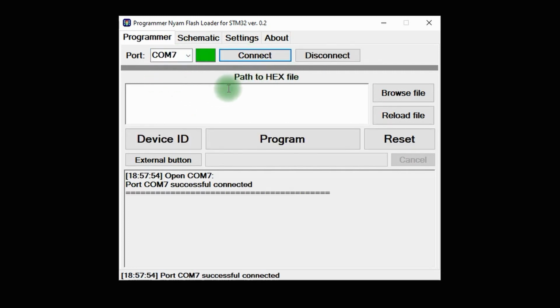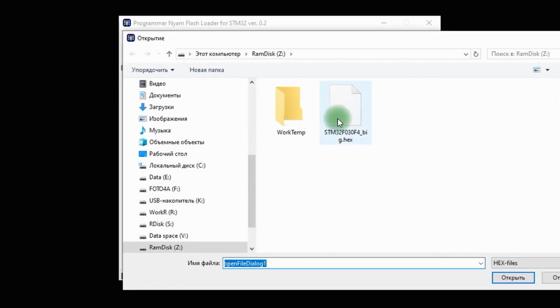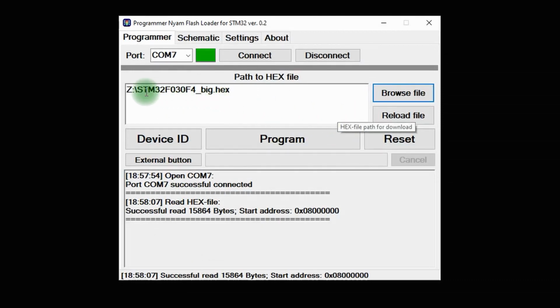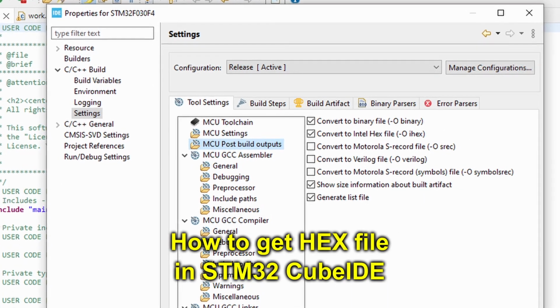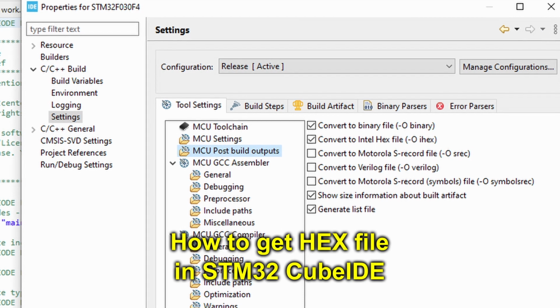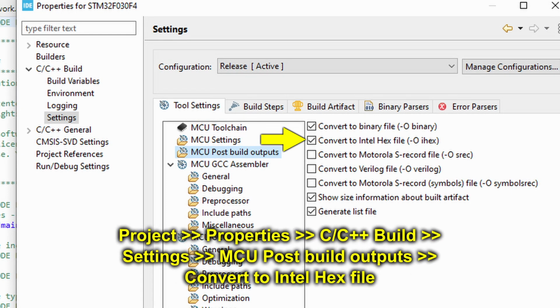All information about the programmer operation is shown in the text field at the bottom of the window. First of all, we need to open the firmware file in hex format. To do this, click the browse file button and select the desired file. If you don't know how to get a hex file in the STM32CubeIDE compiler, here is a screenshot that shows what checkboxes you need to set in your project settings.